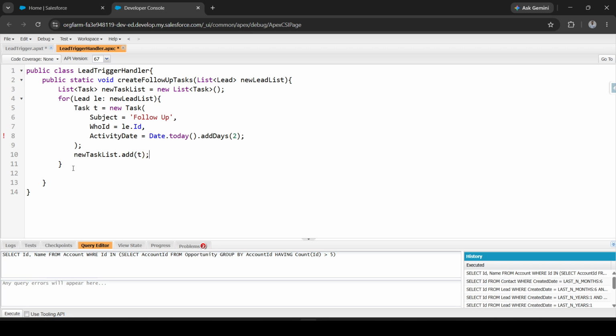Then I check if the new task list is not empty, then insert the task list.